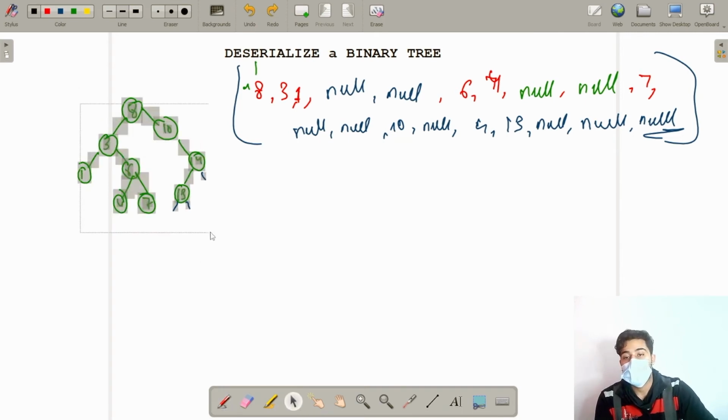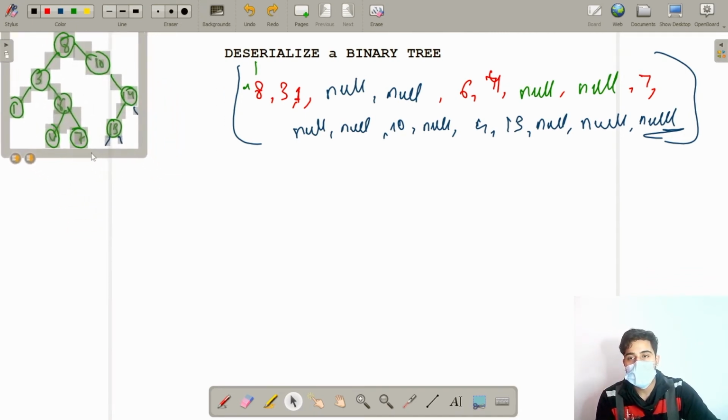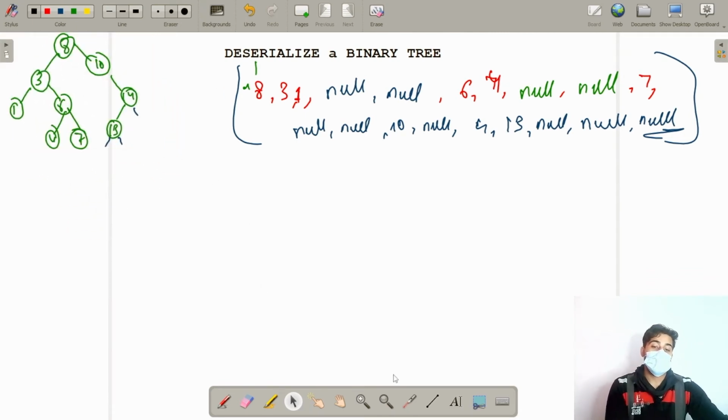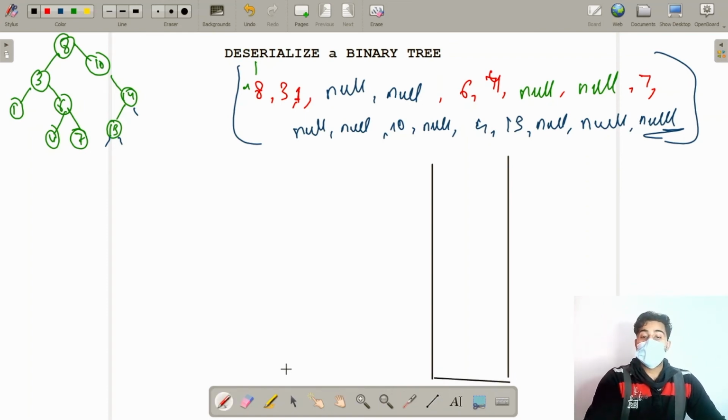Okay, this was our tree, this was our answer tree which we need to make. So here we will make a tree. Let me create a stack here. Okay, yeah, we have created a stack here.